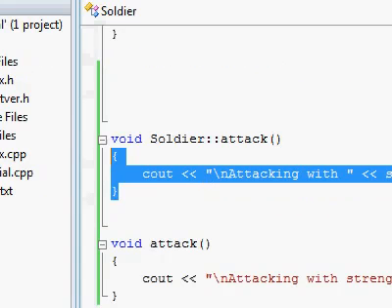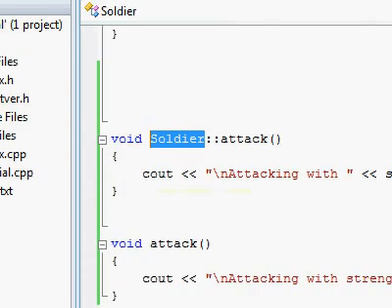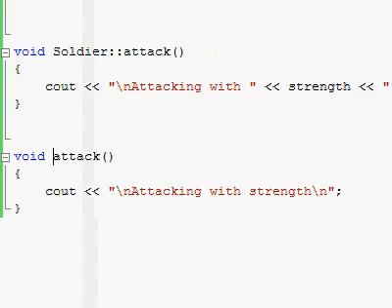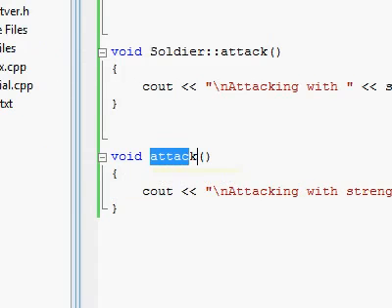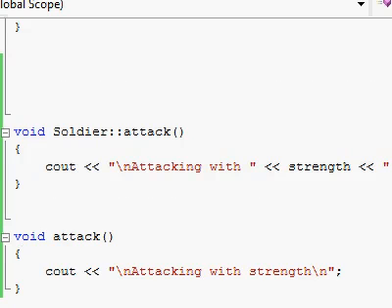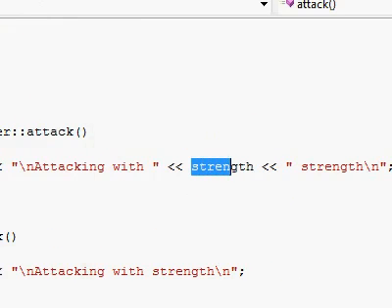This one right over here will be the definition of the attack function that belongs to the class soldier, and this one right over here is the definition of the regular attack function we declared before, which does not belong to any class. That's why, as you've noticed, I took the strength variable out of here, because according to this function there is no such thing as a variable strength. However, in the soldier class of this method right over here, there is such a thing as an integer strength.